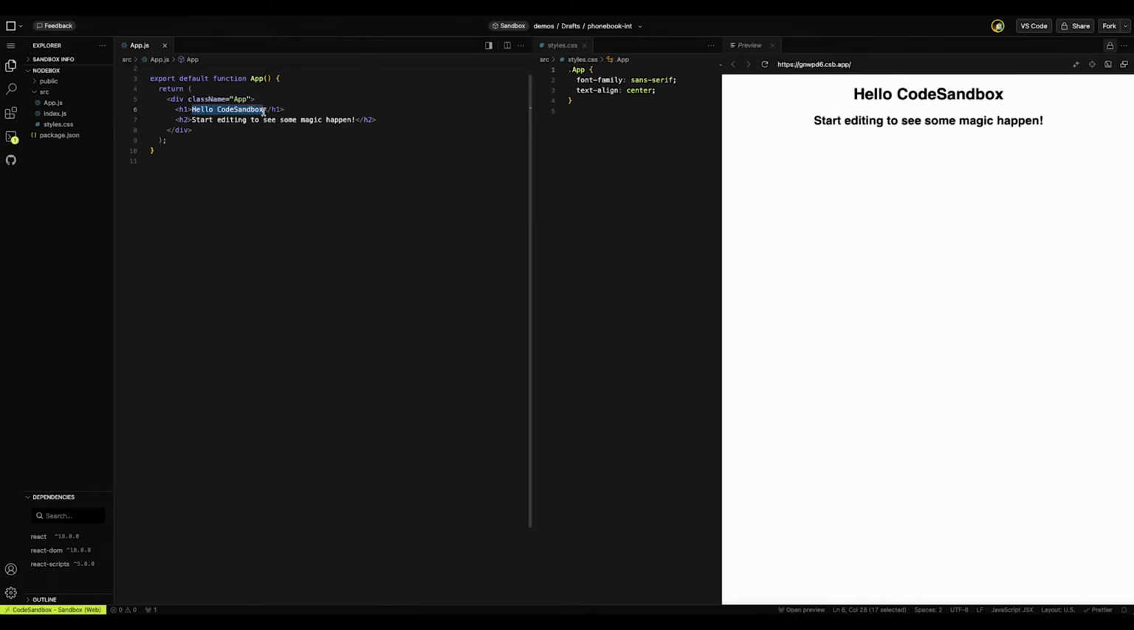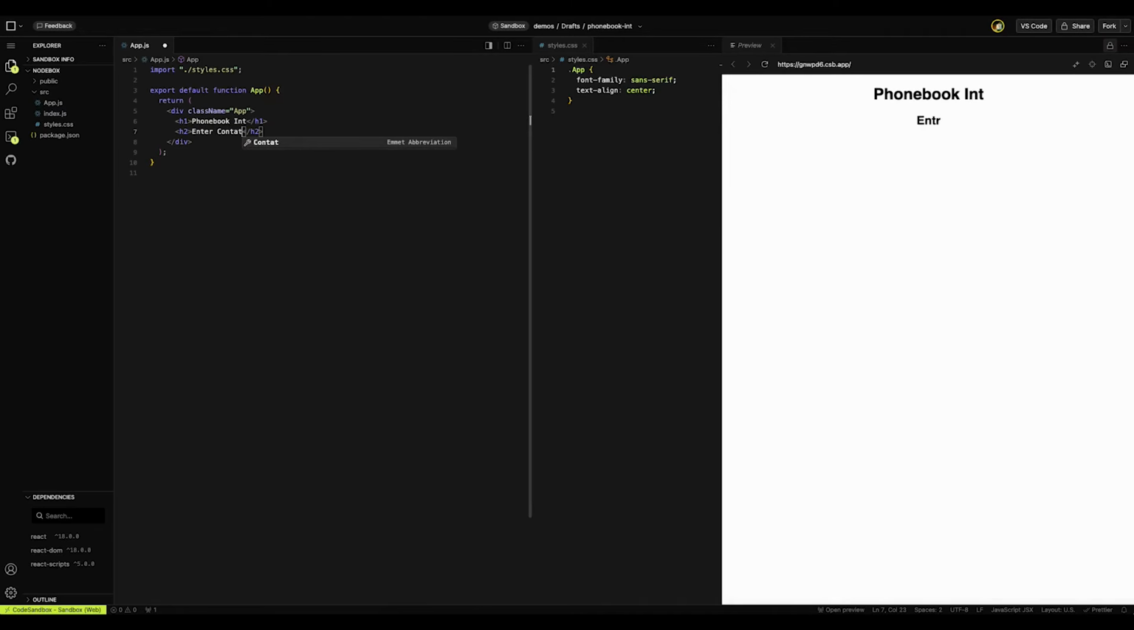Hello Code Sandbox will be changed to Phonebook-int. I, of course, made that mistake as always, and this will be enter contact. Okay, the contacts will have name, a phone, and email. These are just placeholders. Go back to here, h2 return. If you just type the tag name, you can get it to automatically write the closing tag and the bracket. It's there, the greater than less thans.